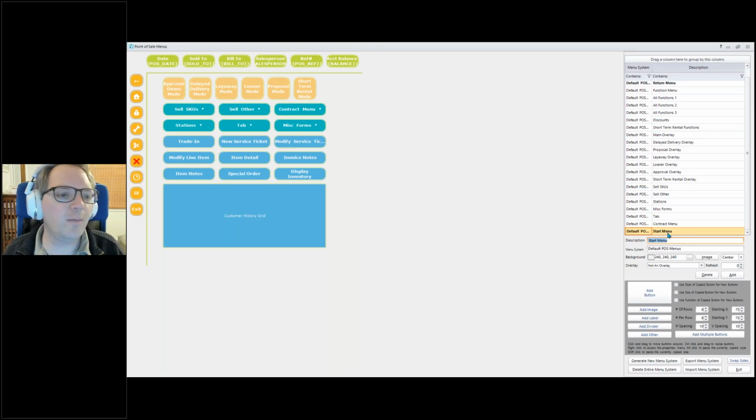Now while you're in the menu editor, over here on the right-hand side, you have your list of menus, and it's going to default to whatever your start menu is for your workstation computer.